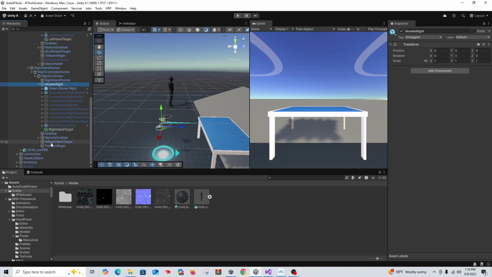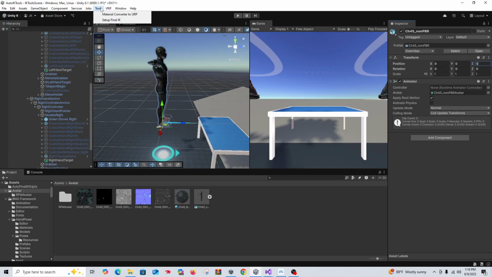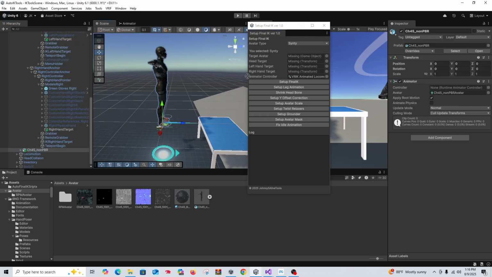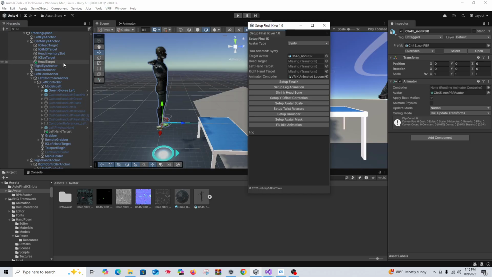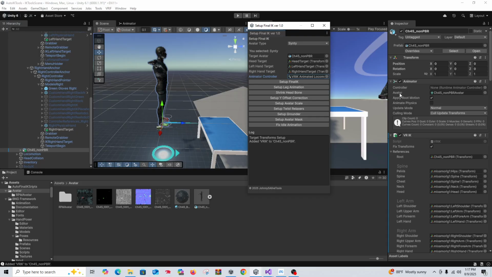Okay. Make sure your character's zeroed out. Okay. Now let's open up the tool, set up Final IK. There we go. It wants my root avatar. It wants the targets. And then if this is empty, you just want the VRIK animated locomotion. This comes with Final IK. Okay, so just set up Final IK.